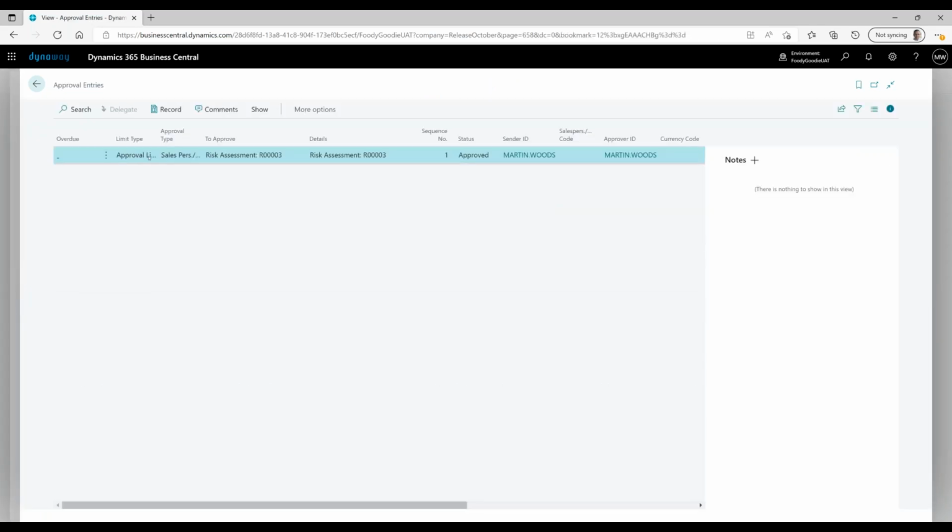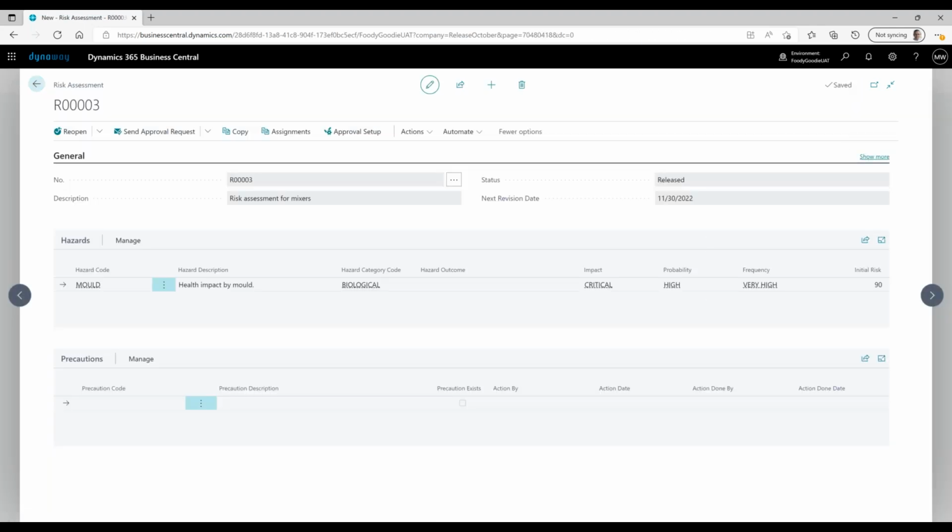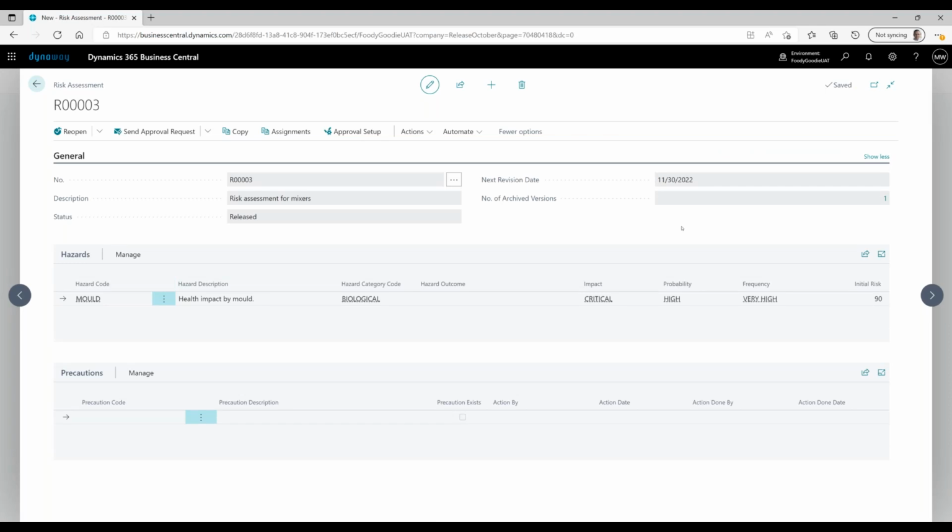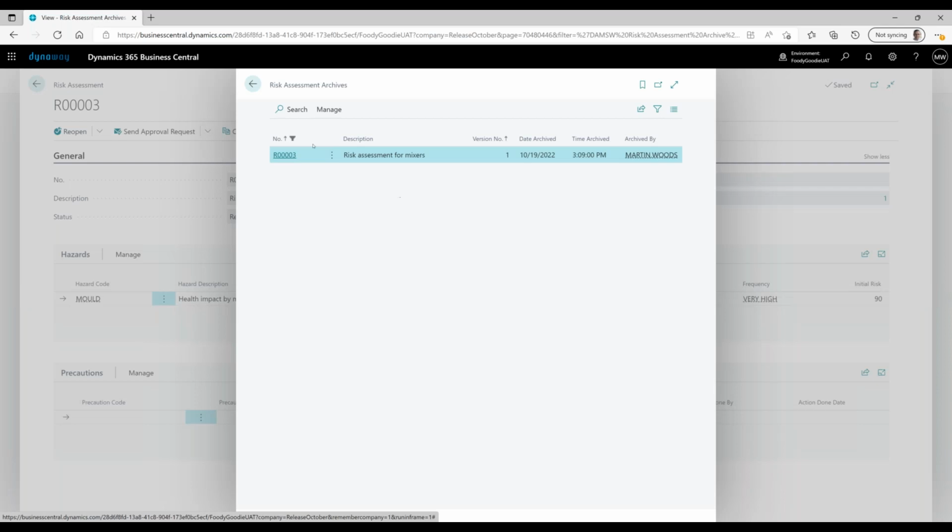So you can see that my risk assessment has been approved. It was sent by me, and it was also approved by me. That's how standard Business Central approval works. It's automatically approved. But since I also have a setup that it should automatically archive when we approve the risk assessment, you can see that I have a number of archived versions here, and I can see all the versions. So let me just reopen this one.